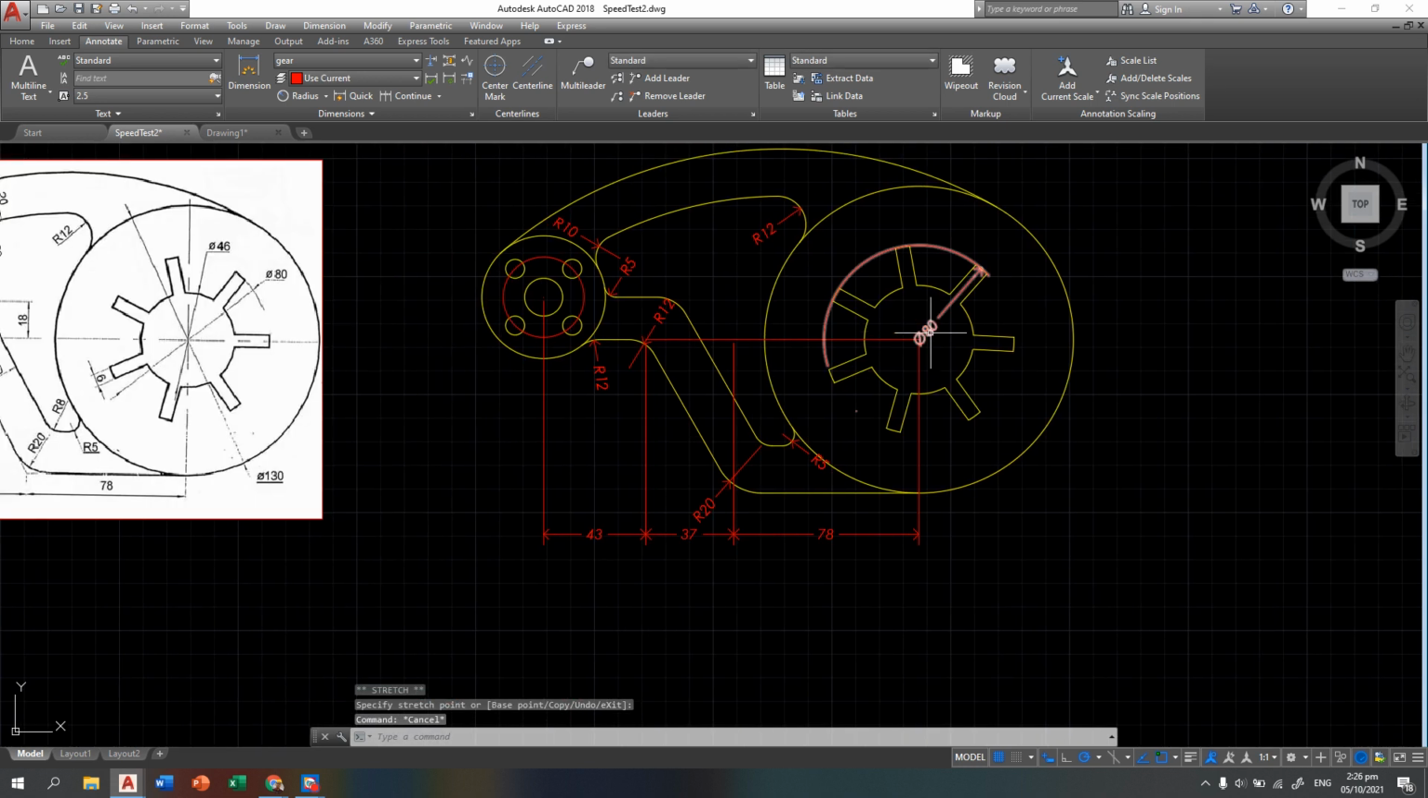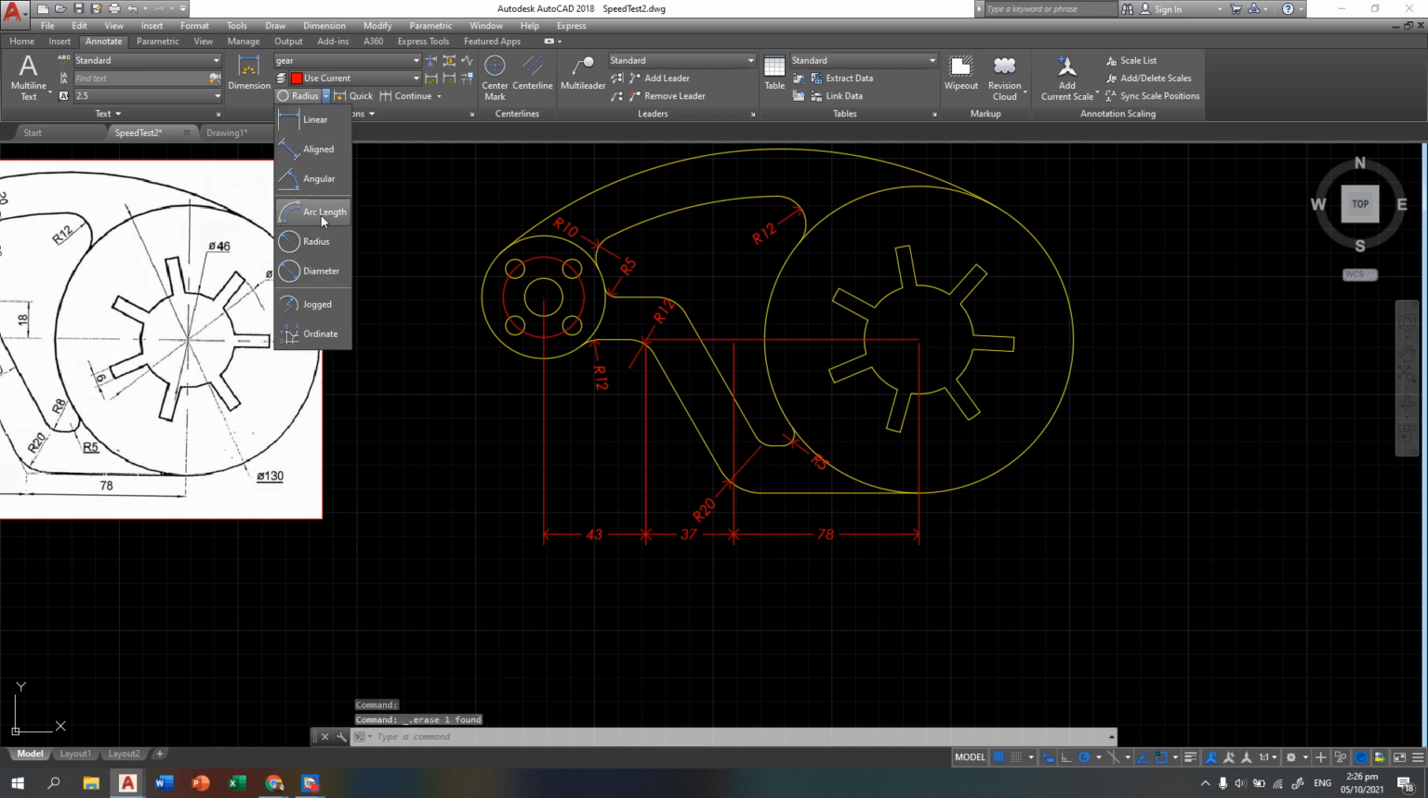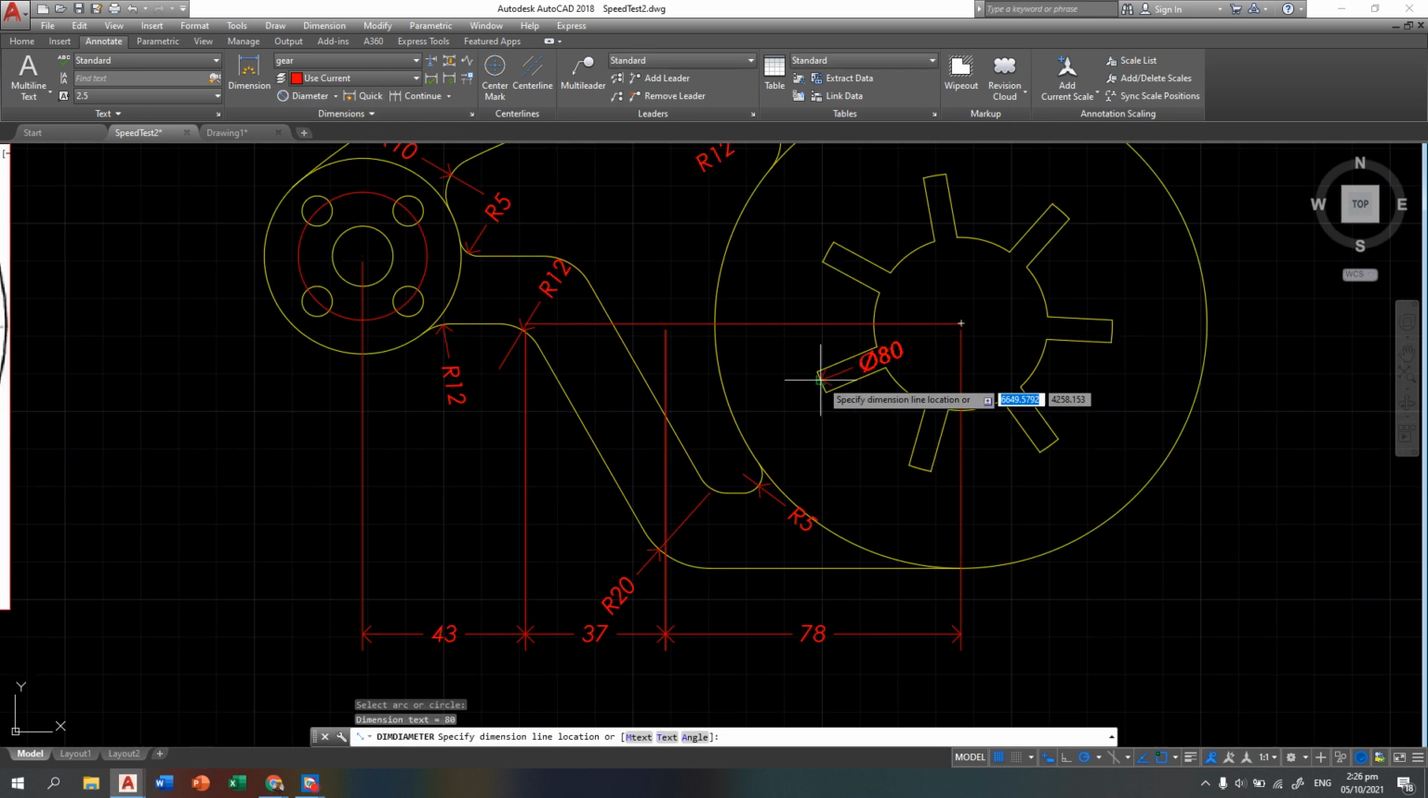So ano pang mga lacking dimension? We can delete this one. We can change it using again the diameter here. Okay, yan, ganito, yung ganon. Ganito na lang.